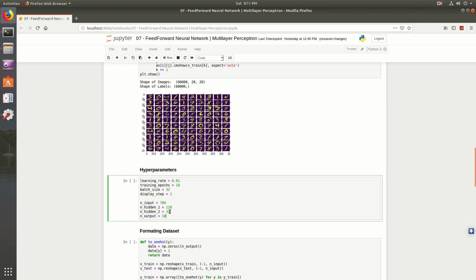Next, we have some hyperparameters. First, the learning rate. I have set it to 0.01. This is one of the most important factors. If you set it low, the training will be slow. If you set it high, maybe it will skip some of the important ones. So you need to set the optimum learning rate. You have to check through trial and error and tune it.